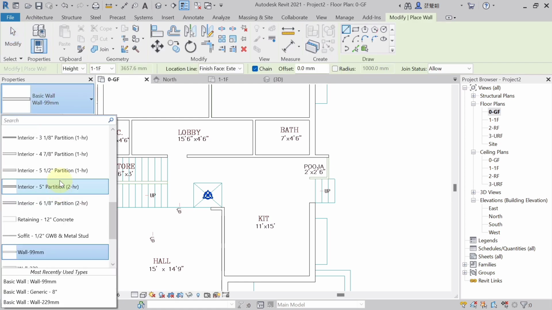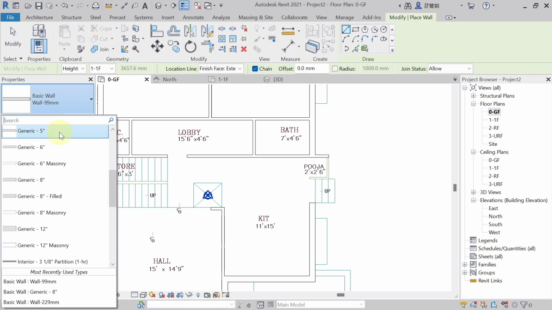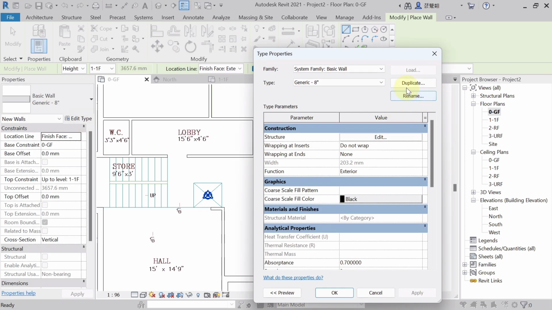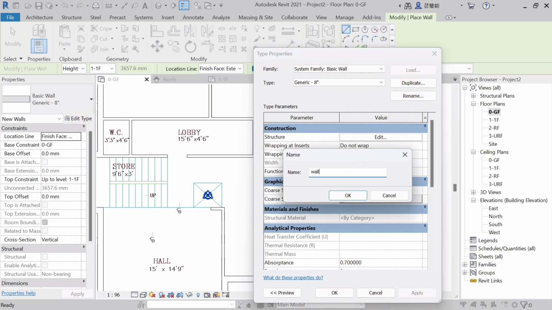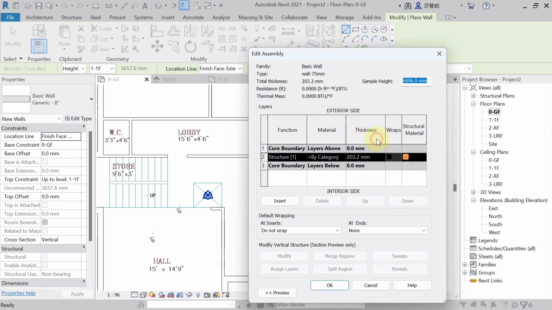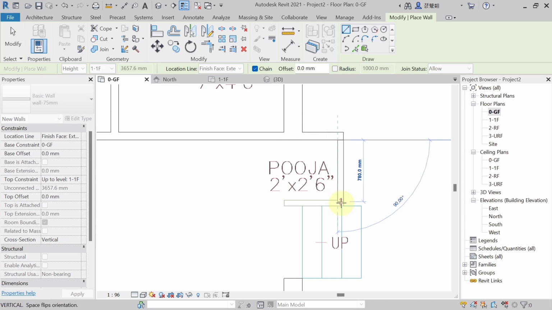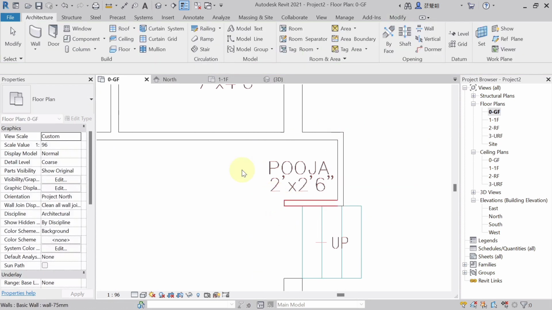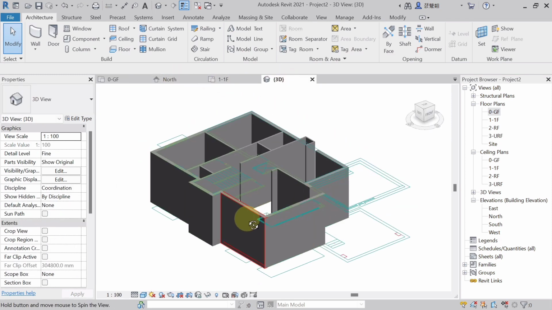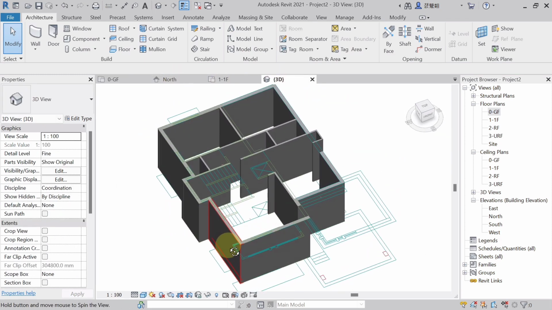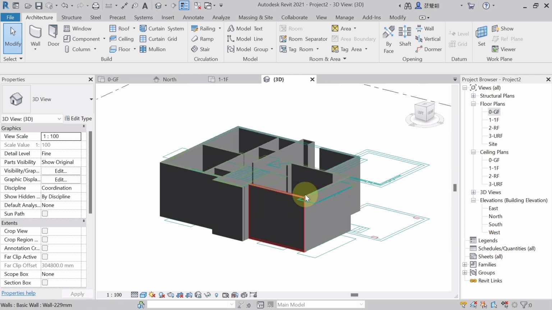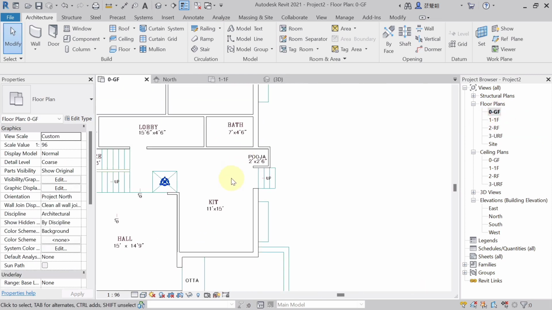So from the list select the generic 8-inch or 12-inch, whatever. Hit on edit type, duplicate, write down wall of 75 mm. Okay, hit on edit, from here also you have to change it to 75. Okay. Now create one more wall like this, up to here, and then one more wall. Now it is clear. You can see this thing, the wall which we have traced is for ground floor. In this way you have to trace the wall. Okay, so this is for ground floor. Same way, now okay, everything we have done.